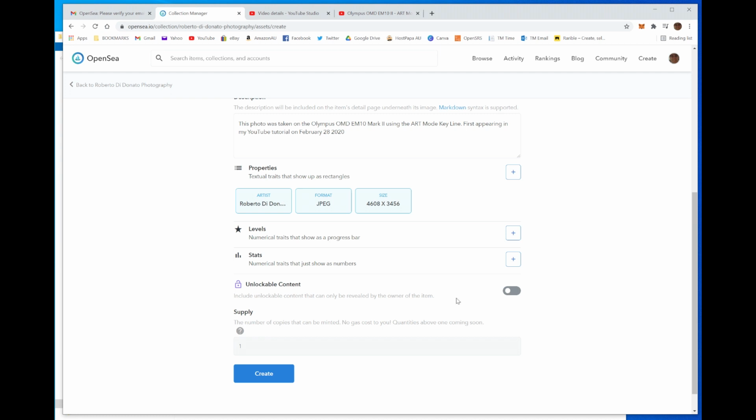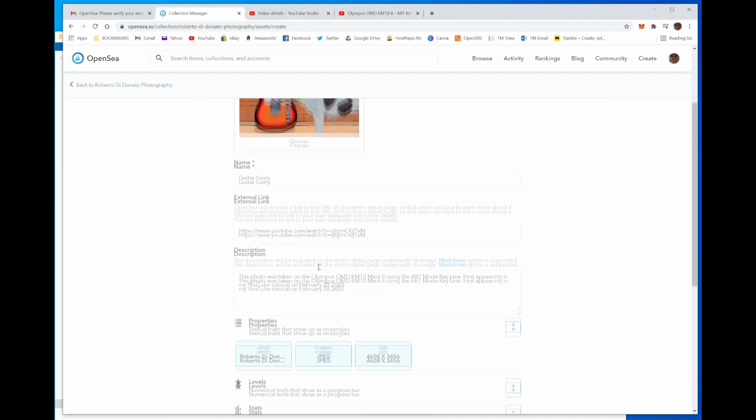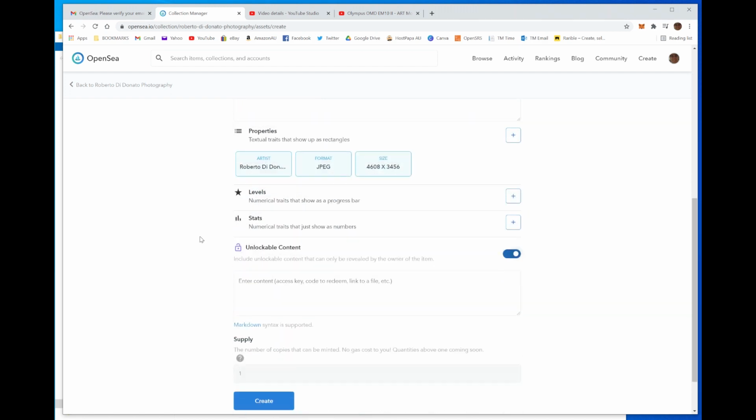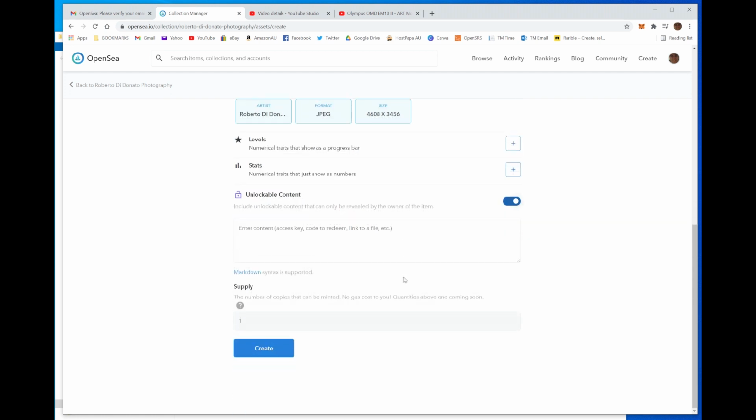Unlockable content. So this is the same as Rarible, I guess. Include content that can be revealed by others. I don't really have any TIFF or raw for this file, so there's not much else I can offer. I won't bother with that. But of course, if you had the raw file, you can add whatever you want.